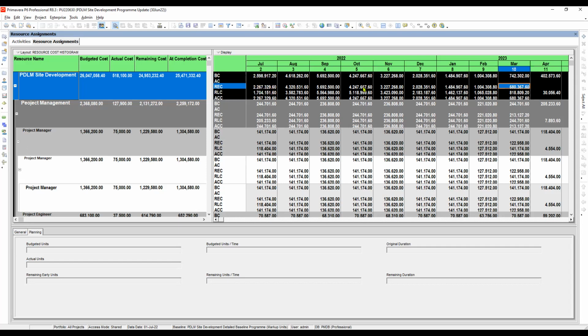But if you sum up this one and compare it to the total amount of this remaining late cost, they are the same. They are only different in the value within the period, because this one is the late dates of the project, and the upper one, the remaining early cost, is the early dates of the project. Okay, so I hope everybody understands this one.